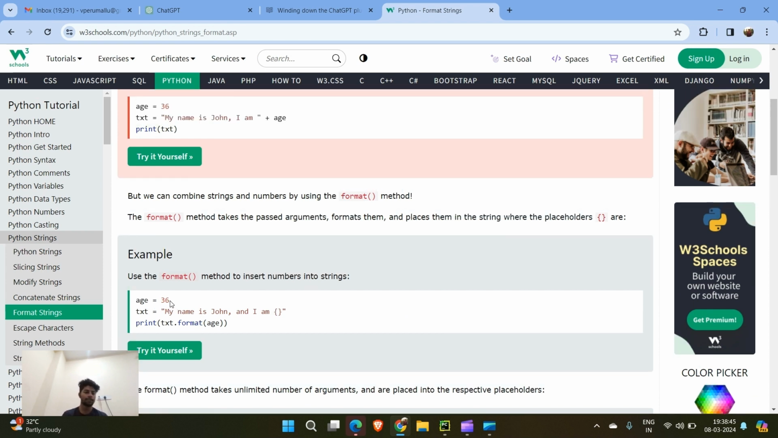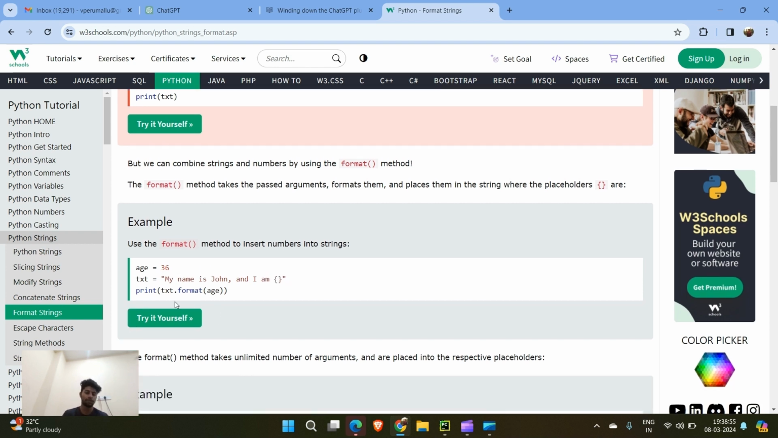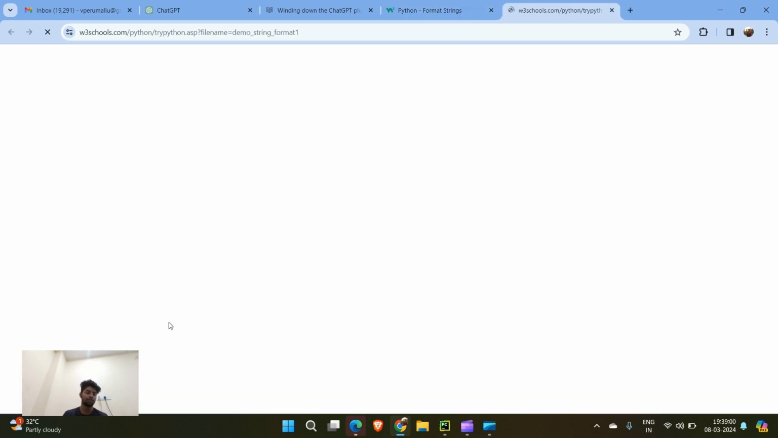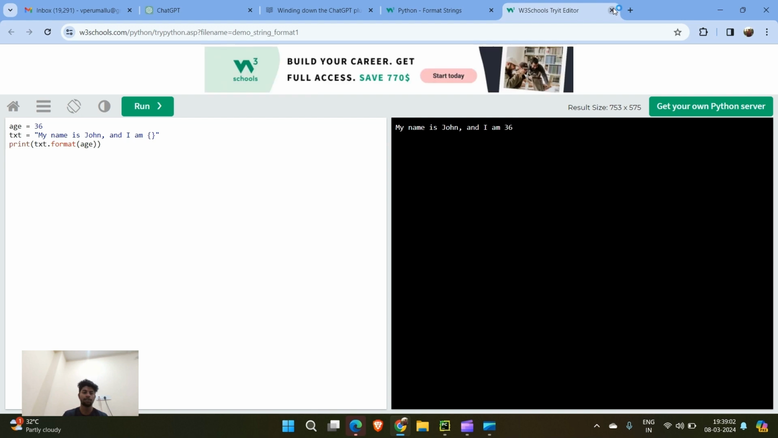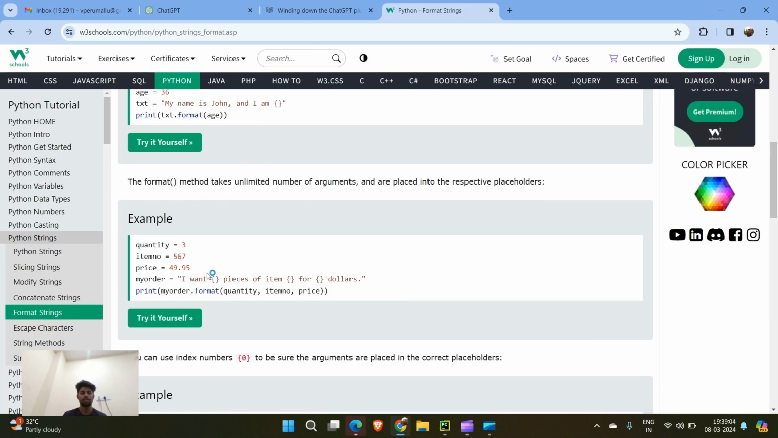See, this format method is there. Suppose you want to display this content in this line. In that case, you can go with this format method. In this example, my name is John and I am 36. The curly braces are given, and this 36 will be present here. So you have to use the method format, and you have to pass that variable. That's it. That's how it will work.